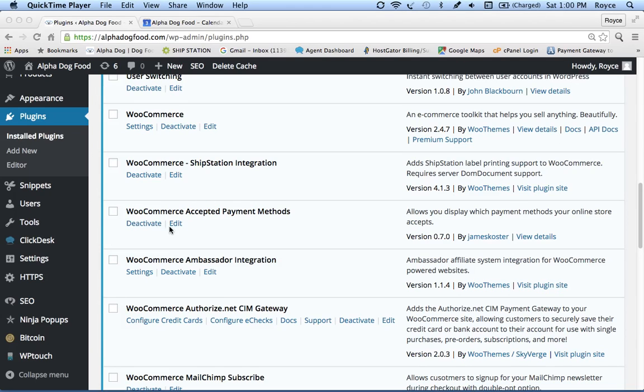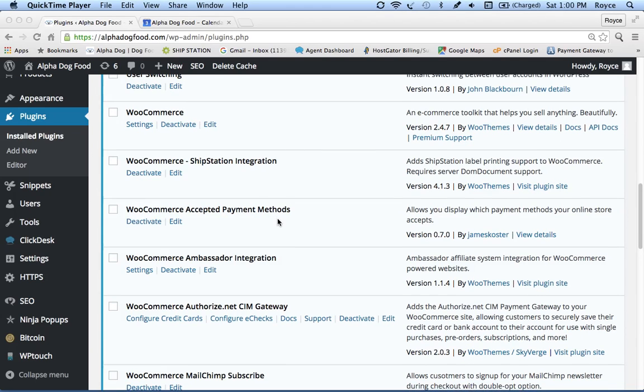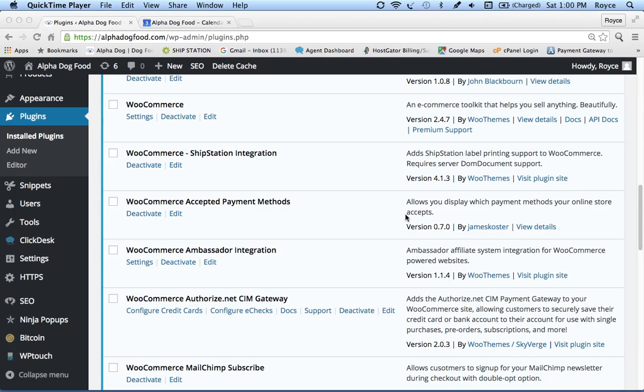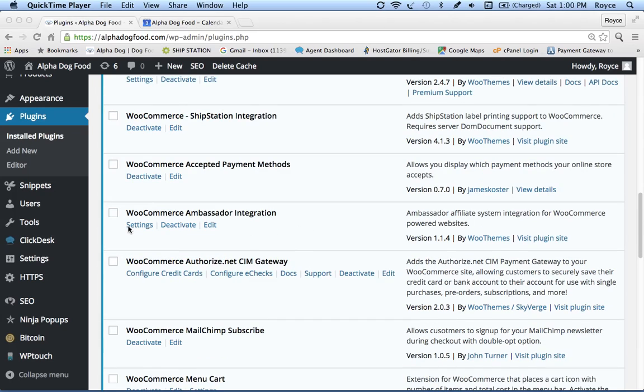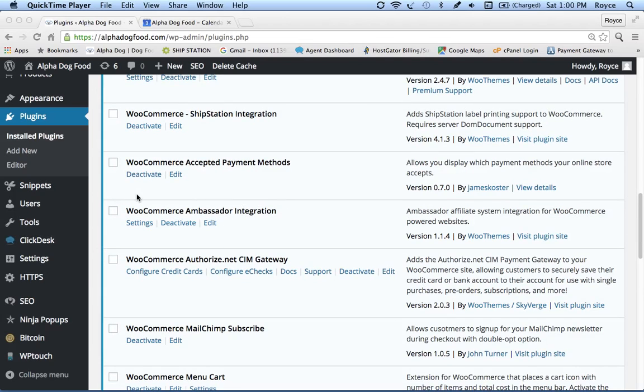Then there's WooCommerce accepted payment methods. This basically just displays which payment methods your business accepts on the checkout page. And so this is a nice plugin because once they land there, they may not be familiar with your brand, but they're familiar with all these other brands, Visa, MasterCard, American Express, and so there's some familiarity there.